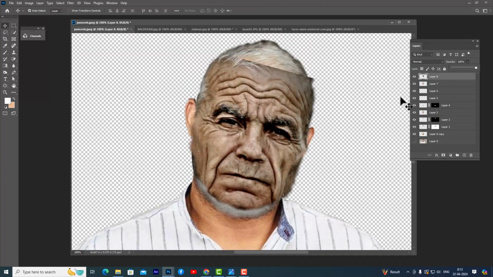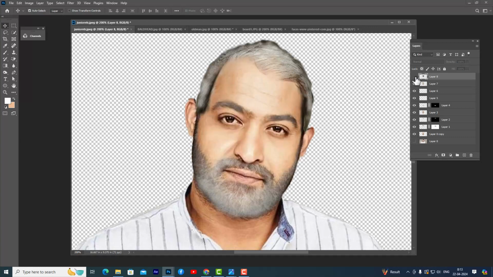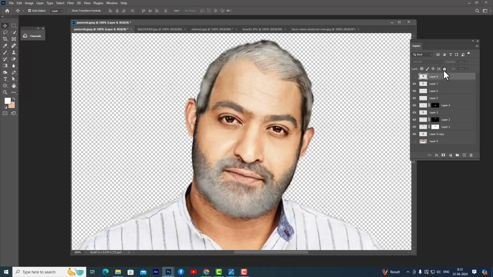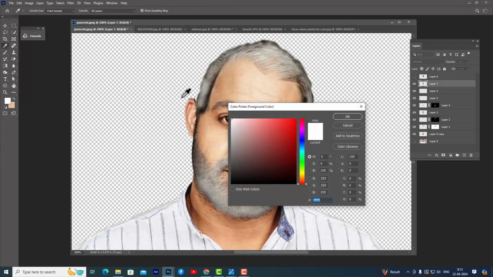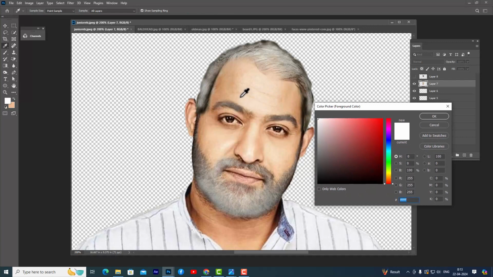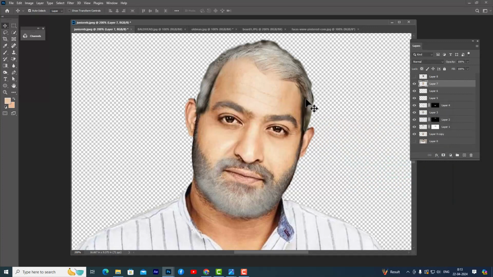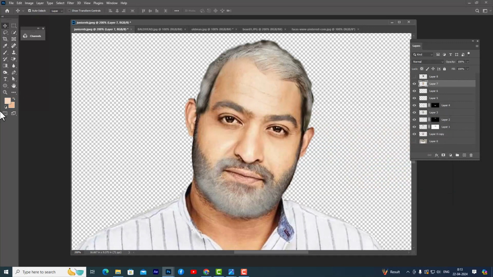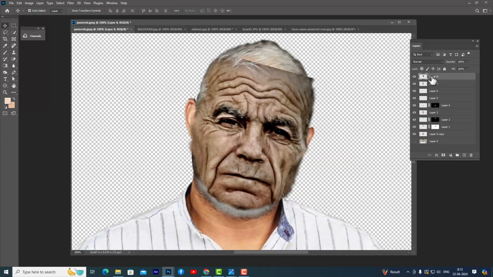now the thing we'll be doing is we have to match the skin color. This old man looks a little bit dark compared to NTR. So what we'll be doing is we'll first pick the skin color of NTR. So let's select a medium shade here. So we can select this particular shade. I think we can select a lighter one. Okay, this looks better.